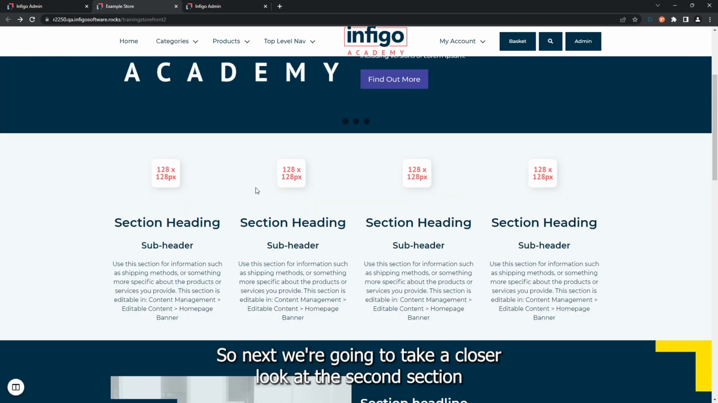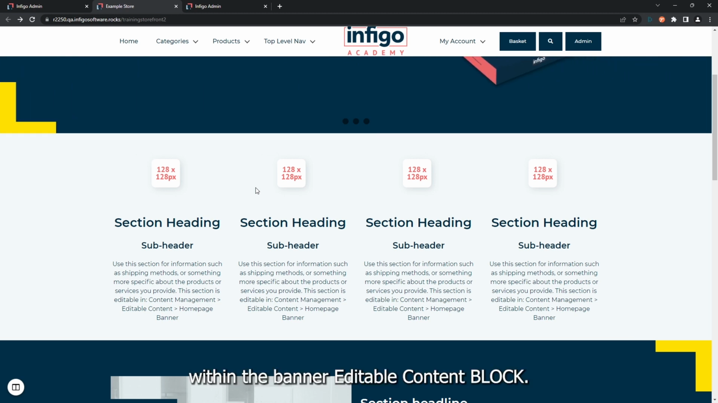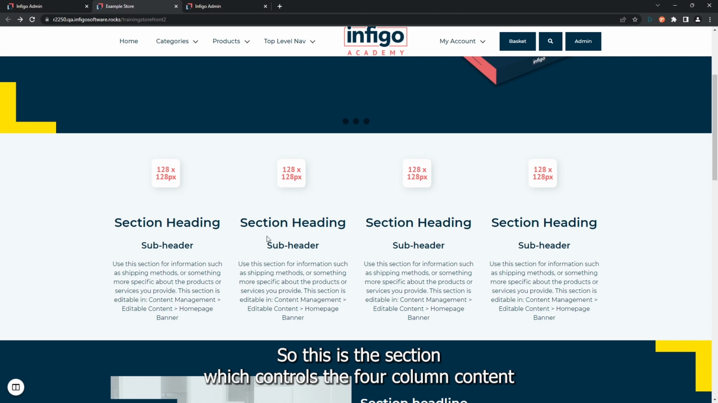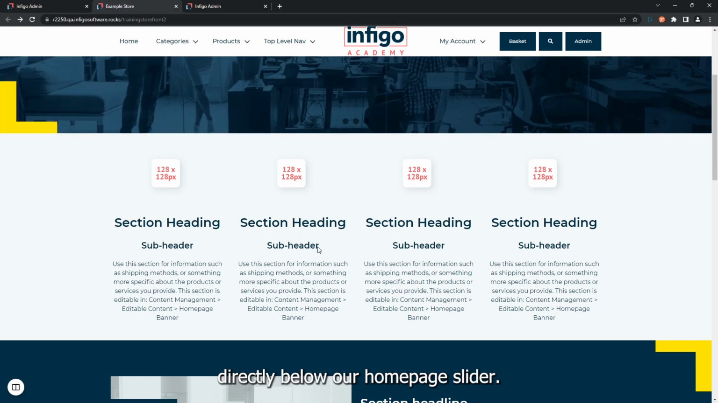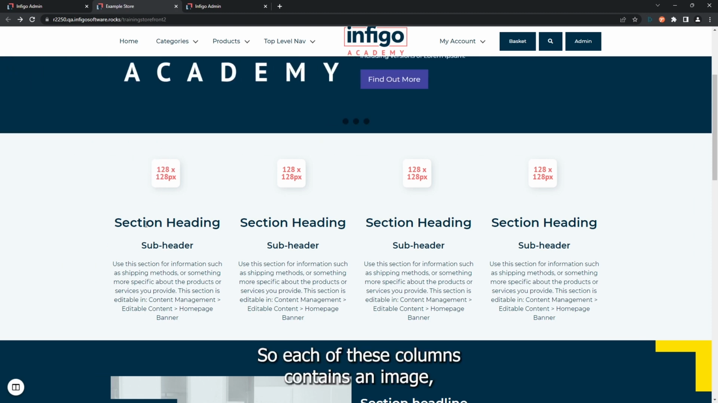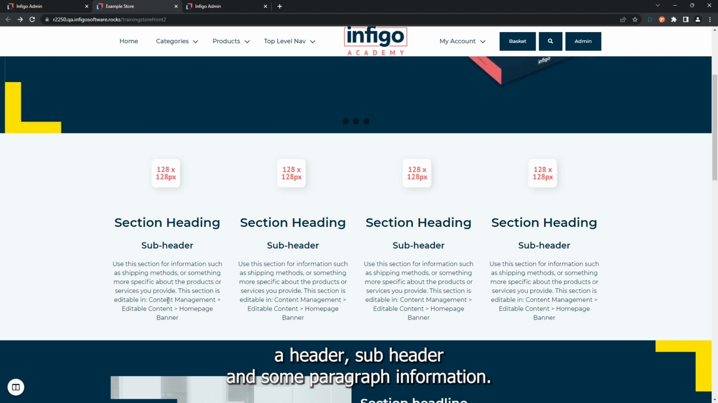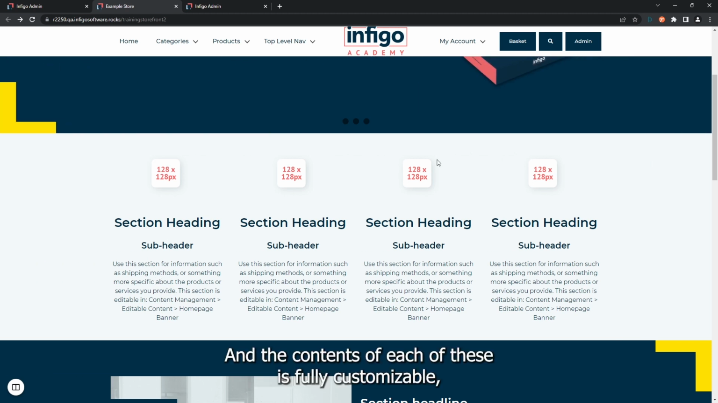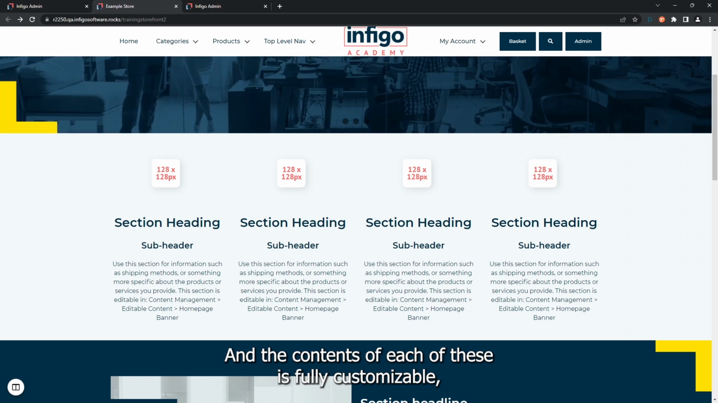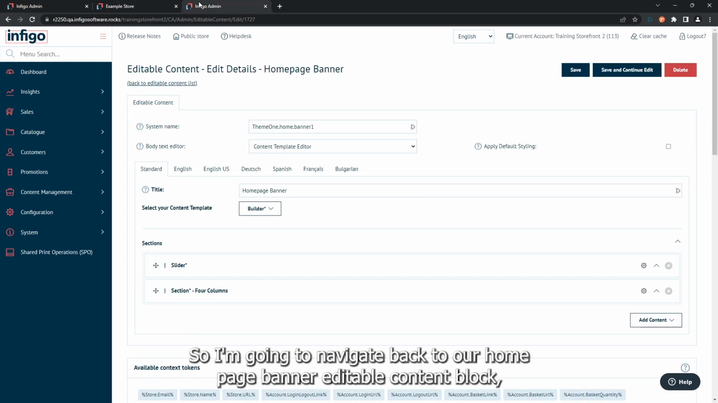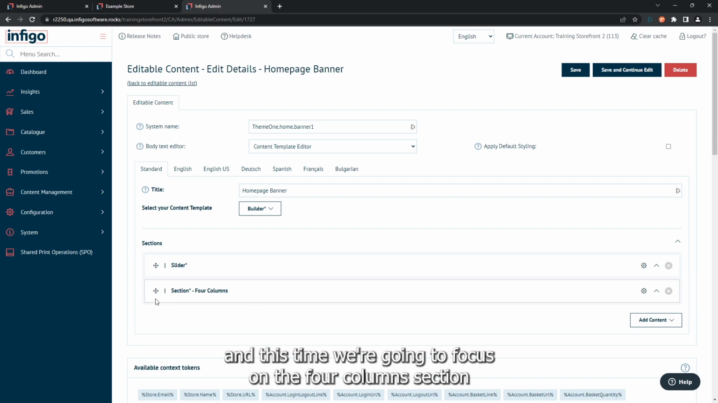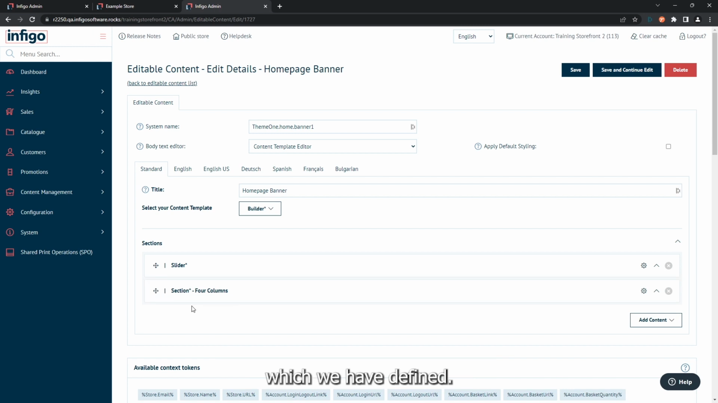Okay, so next we're going to take a closer look at the second section within the banner editable content block. This is the section which controls the 4-column content directly below our homepage slider. Each of these columns contains an image, a header, a subheader, and some paragraph information. The content of each of these is fully customizable, as you would expect. So I'm going to navigate back to our homepage banner editable content block. And this time we're going to focus on the 4 columns section, which we have defined.